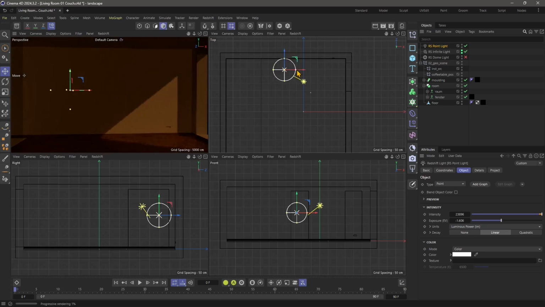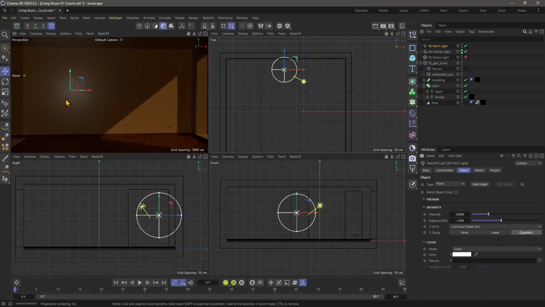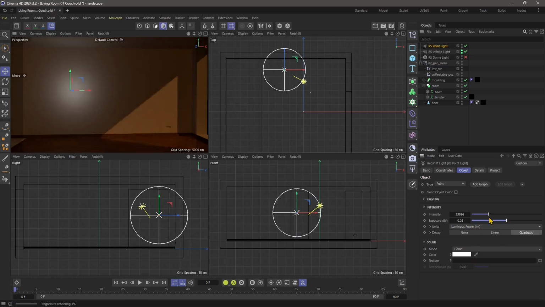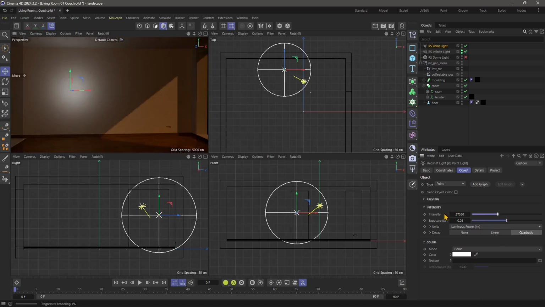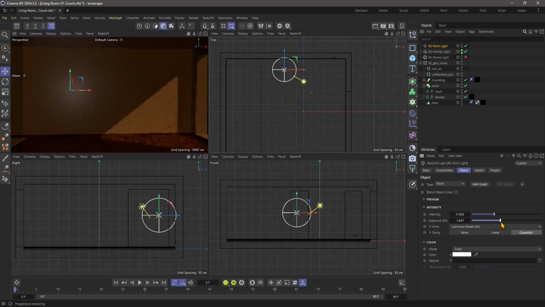You can see the difference between the light, the linear effect, and the quadratic. Quadratic is closer to what happens in real life. So here, if I increase more the intensity and the exposure, I can still see a pretty bright disk on the wall, but it is not as bright and sharp as the previous one with the linear. So in some cases, you want to use the linear, in some others, you want to use the quadratic.